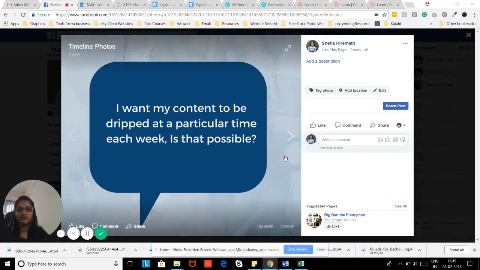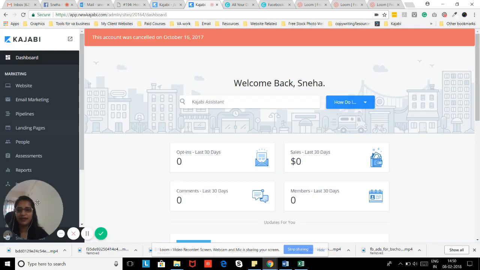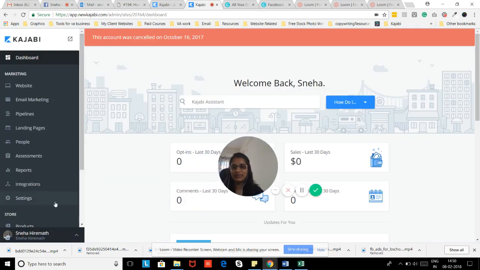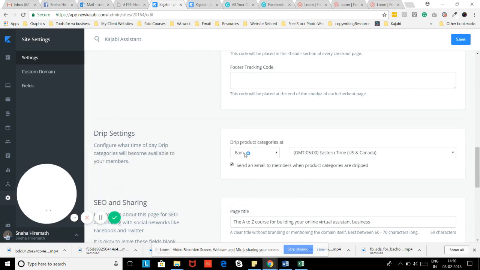So we need to go to our dashboard, and this is our dashboard. And then we would need to select the settings option, and that would open this page. And then there is an option of drip settings. Over here, you have an option of clicking the time that your product is dripped at and which time zone it is. So you can choose the time as well as the zone. And also over here, you have an option of sending an email to members when the product categories are dripped.